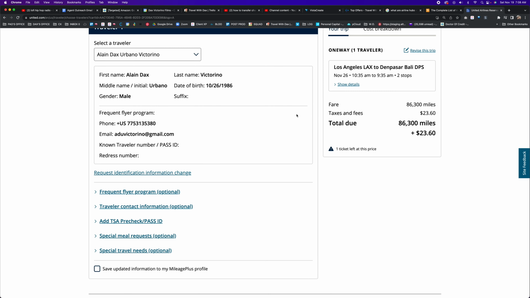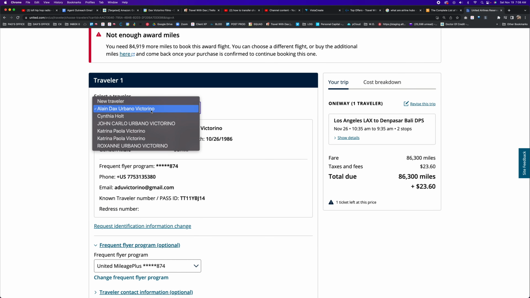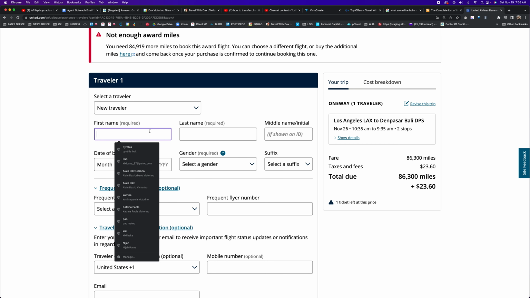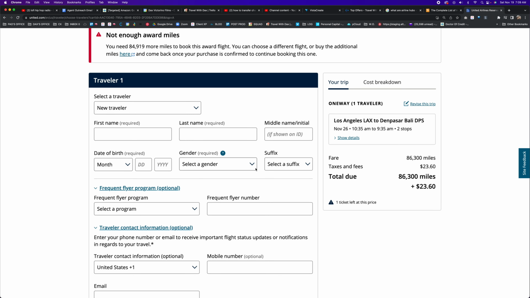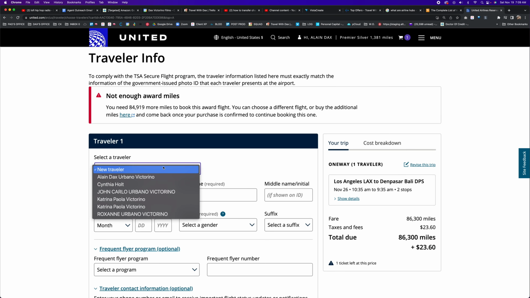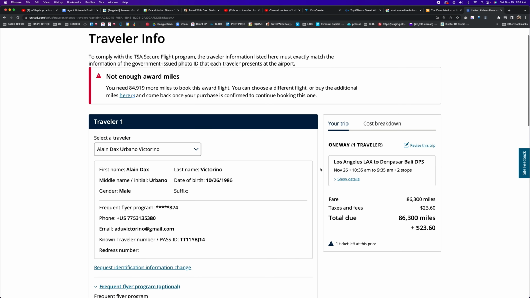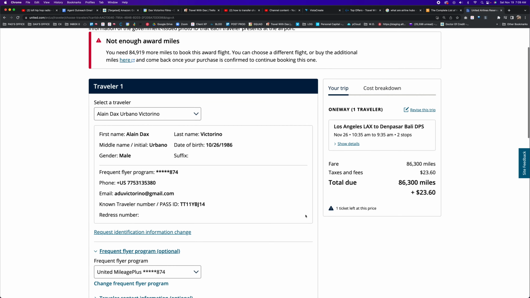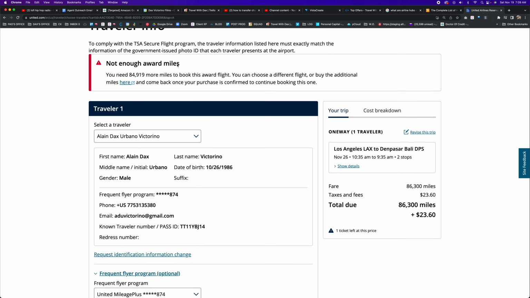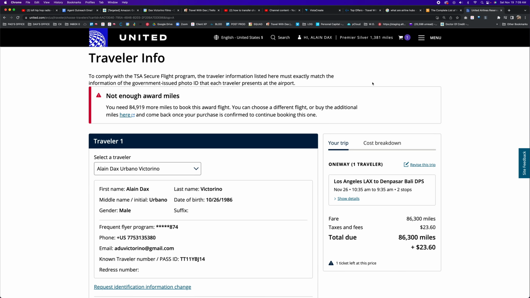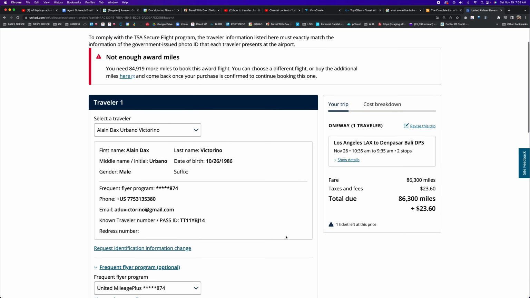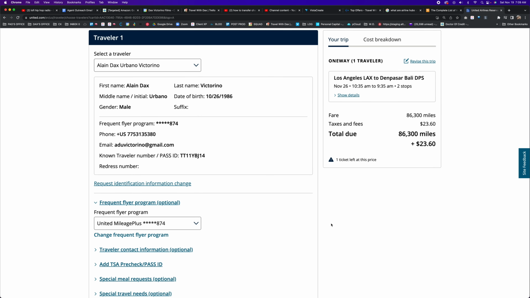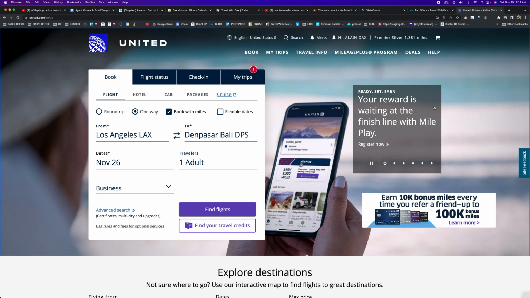Make sure you fill out this form. You're going to do new traveler, put in your name, last name, and fill all of these out. But since I already have my account, it'll just auto-populate this. The reason why I cannot go to the next page is I don't have enough award miles. So once you're ready to book your flight, make sure that you have enough miles in your account. Then just follow the steps and it'll take you to the payments page, and that should be it.